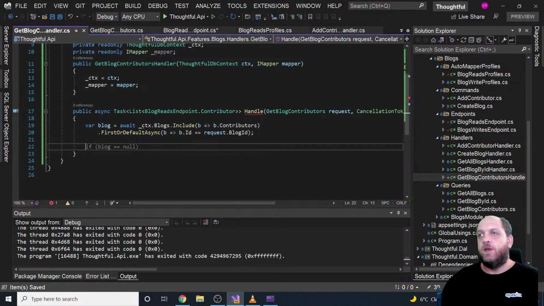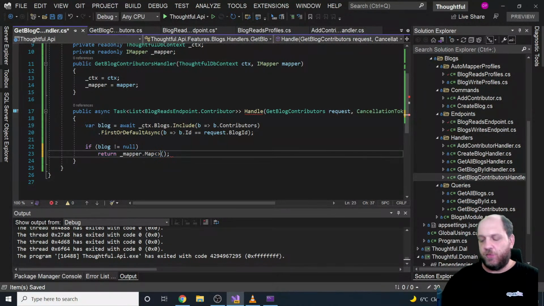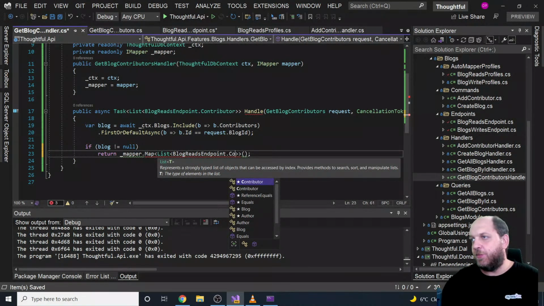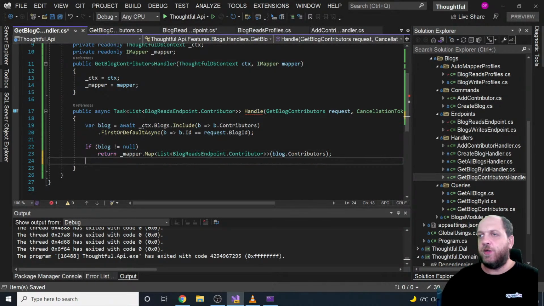Cool. So here, now the list will not be null because in the constructor we create an empty list if there is no list. But maybe the blog can be null because maybe we provide a wrong blog ID. So in this case, if blog not equals null, if the blog is not null, then what we want to actually do here is return mapper.Map, and we want to map to a list of BlogReadEndpoint.Contributors, and we want to do this from the blog.Contributors property. So this is where the mapping should work.